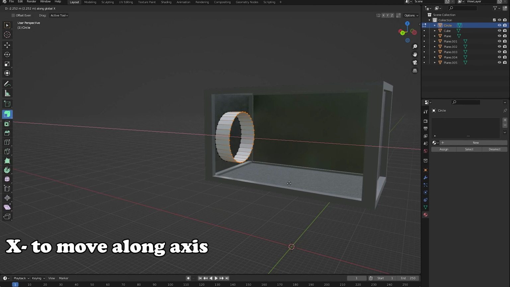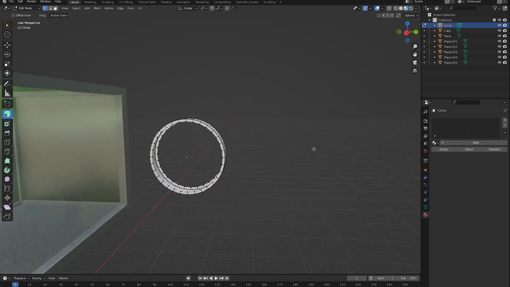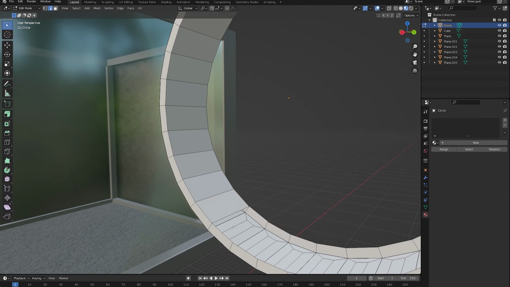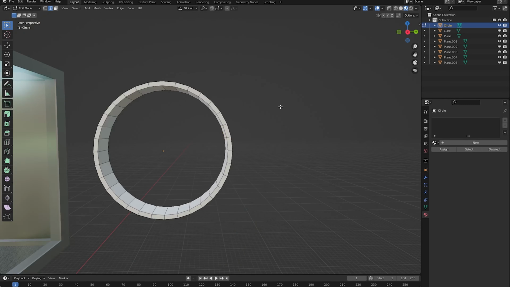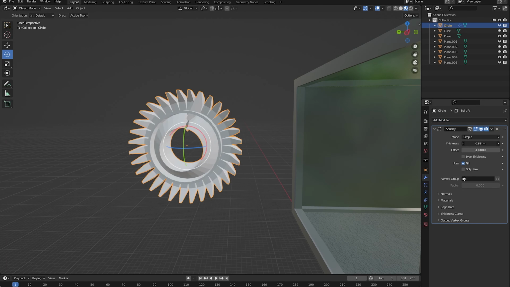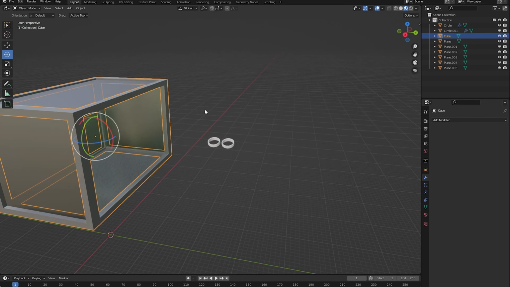Okay, so to make the chain link, I inserted a circle by pressing Shift A, and I tabbed into edit mode to extrude the vertices. After that, I deleted the side faces and created some small faces on the inner part of it so I can close off the chain. After that, I went in the modifiers tab and added a solidify modifier and messed with the thickness of it to get the shape I wanted.